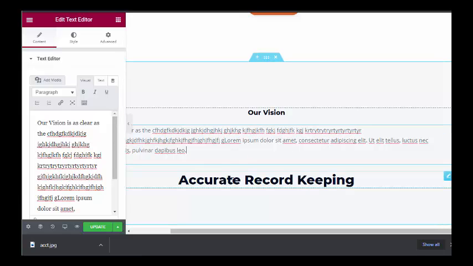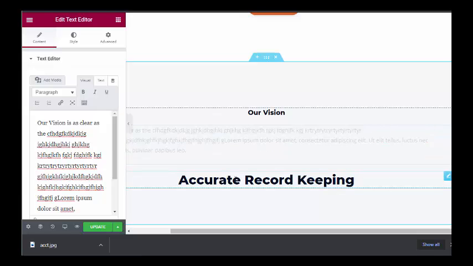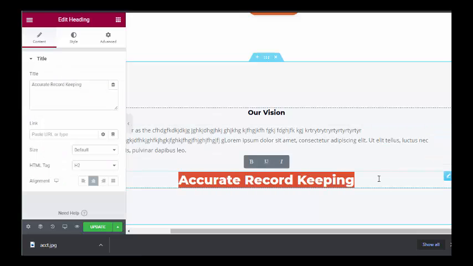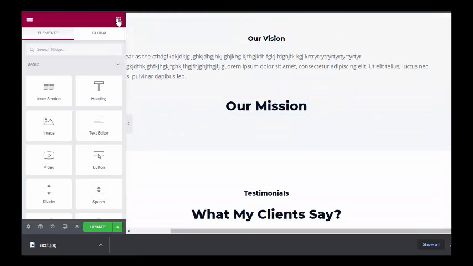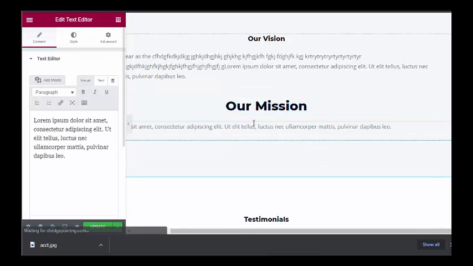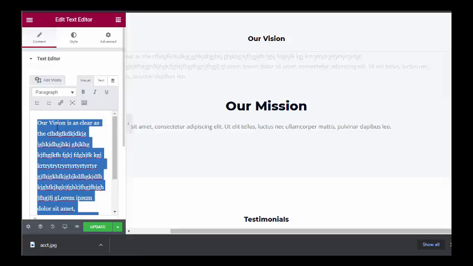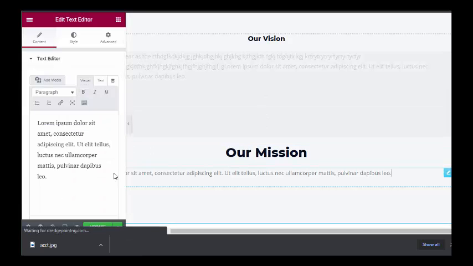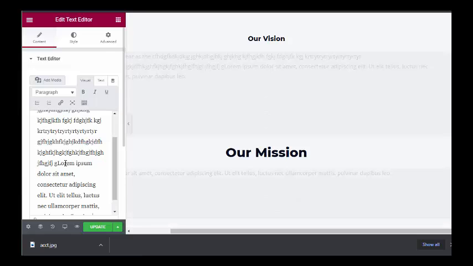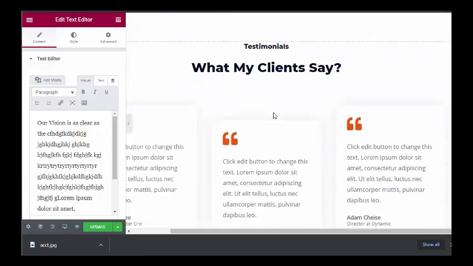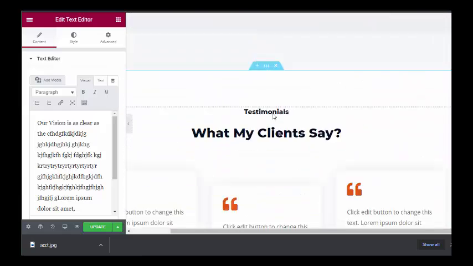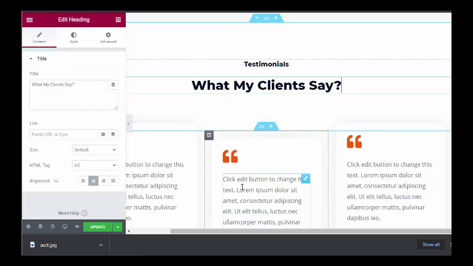We can even remove this and put after our vision, I think we have our mission or something. Our mission. We can as well drag text down here again and put our vision and put our mission as well. Okay, now can we see how we had stuffs now? All right, okay, so what our client says, we just come here, we edit it and go on.